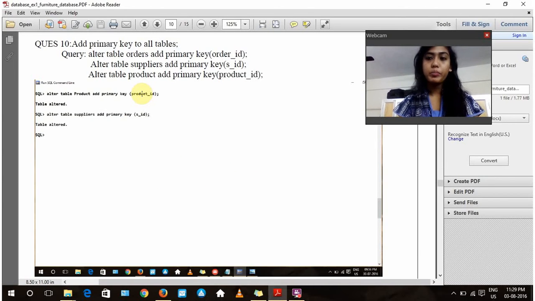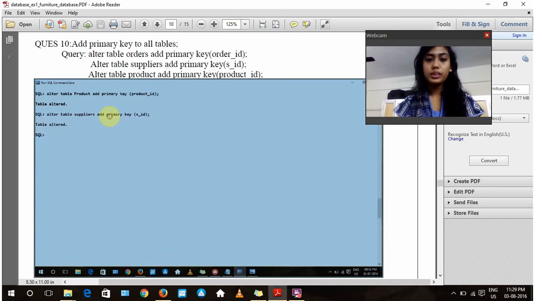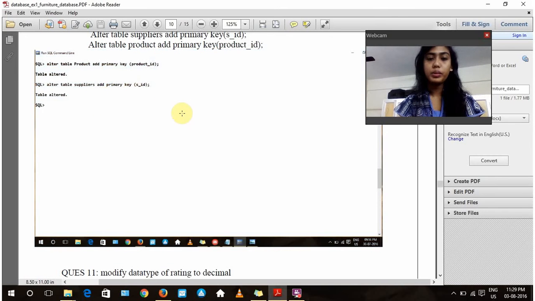The next is adding primary key to all the tables. We can very well do it using the alter table command, and the syntax is alter table, table name, add, which is a keyword, and then primary key. And then we have to mention which attribute should be the primary key, so we mention it inside the parenthesis. So when we implement alter table product add primary key product ID, product ID will become the primary key of the table product. Similarly for suppliers also this ID will become the primary key.